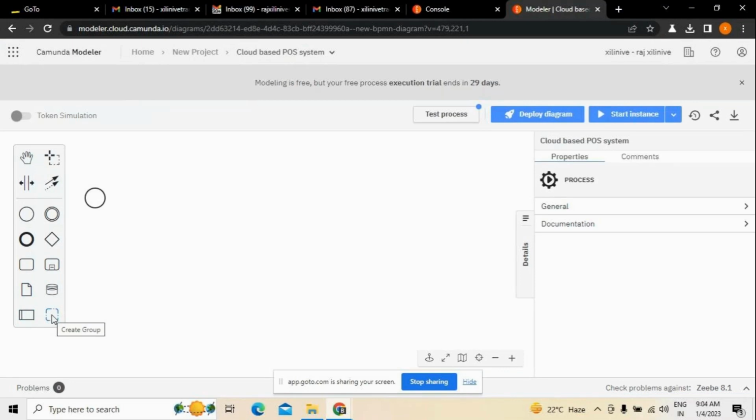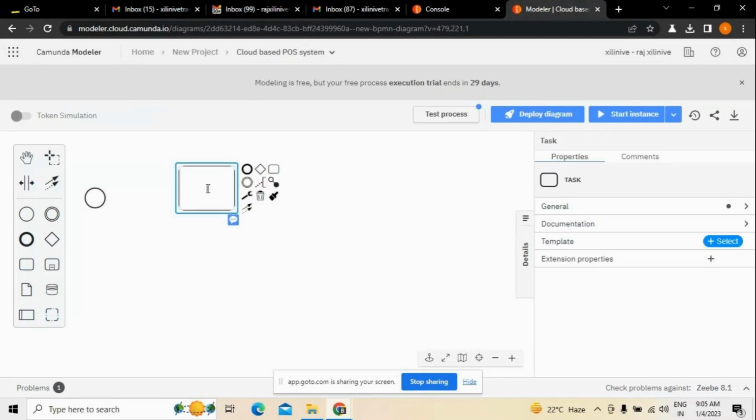Now I'm going to create a sample diagram where you will get to know about the flow. So here you will know about the flow. What I'm doing now is creating a task first. We have to create a task here, where the task is billing.